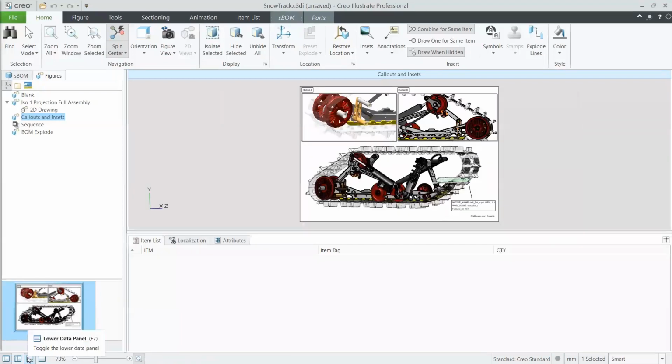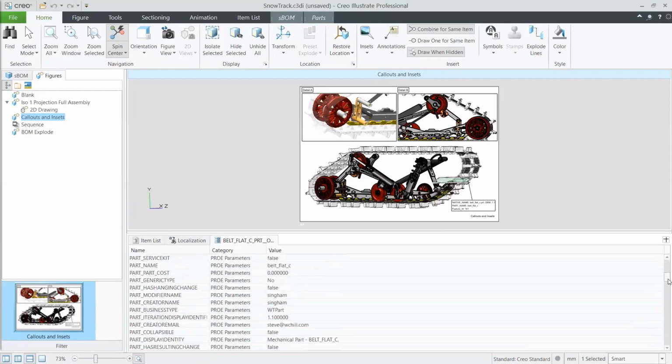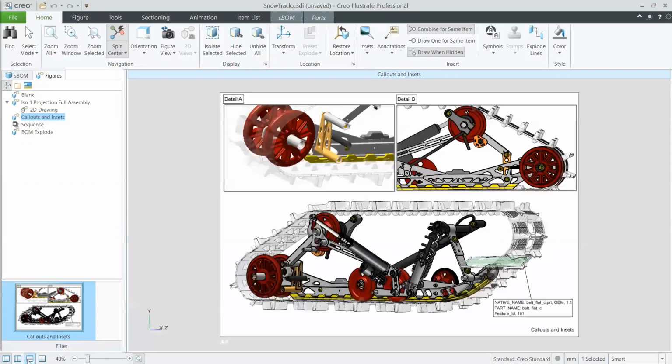We also have another functionality here, annotations that are tied with the model. These are all parametric or based off of certain attributes. Means that for any of these parts, if you select on something, you can see all the associated attributes with that particular part. And it could be metadata from the part itself. It could be attributes from Windchill, things like part name, category, different values that you want to lay out.